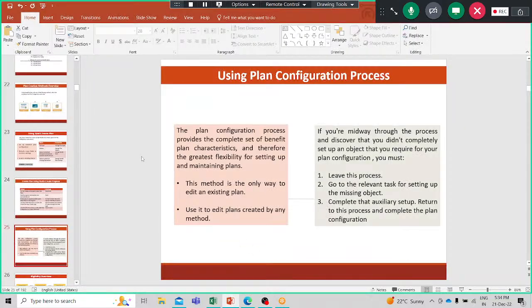So we are now on the third method. For using the plan configuration process, it is a complete setup, right? Every setting that's available is going to be in this process. This method is the only way to edit existing plans. It's used regardless of what your creation method was, whether you did quick create plan, quick create program, or used the guided process. This is the only method for editing, right?